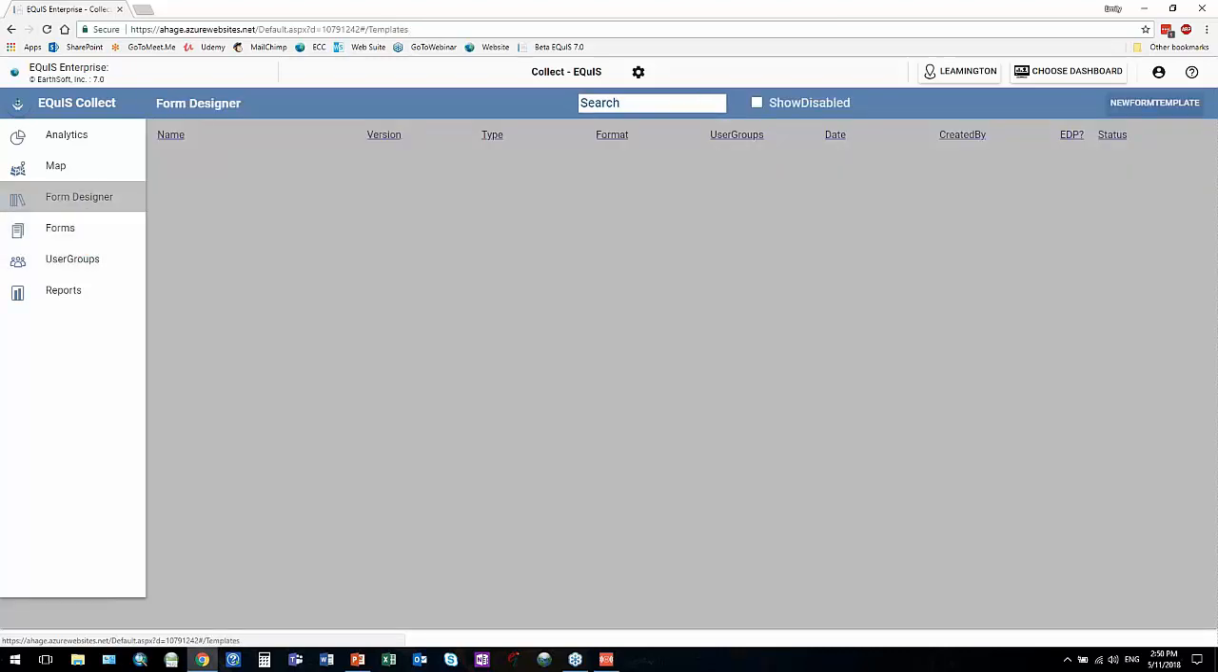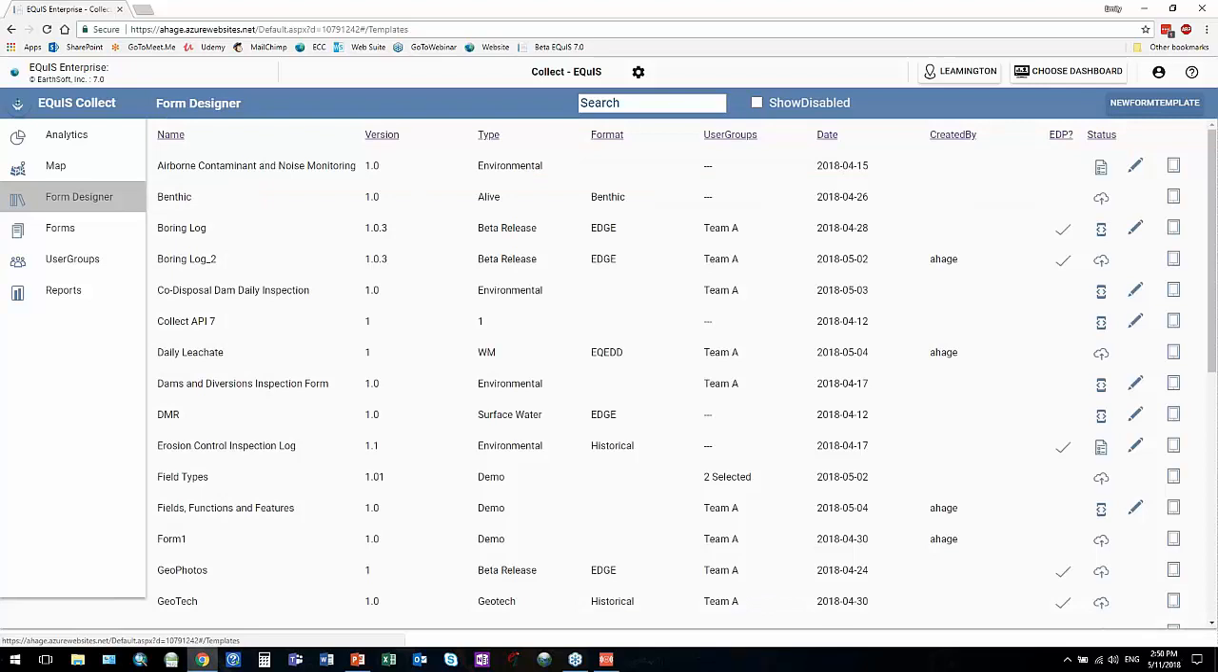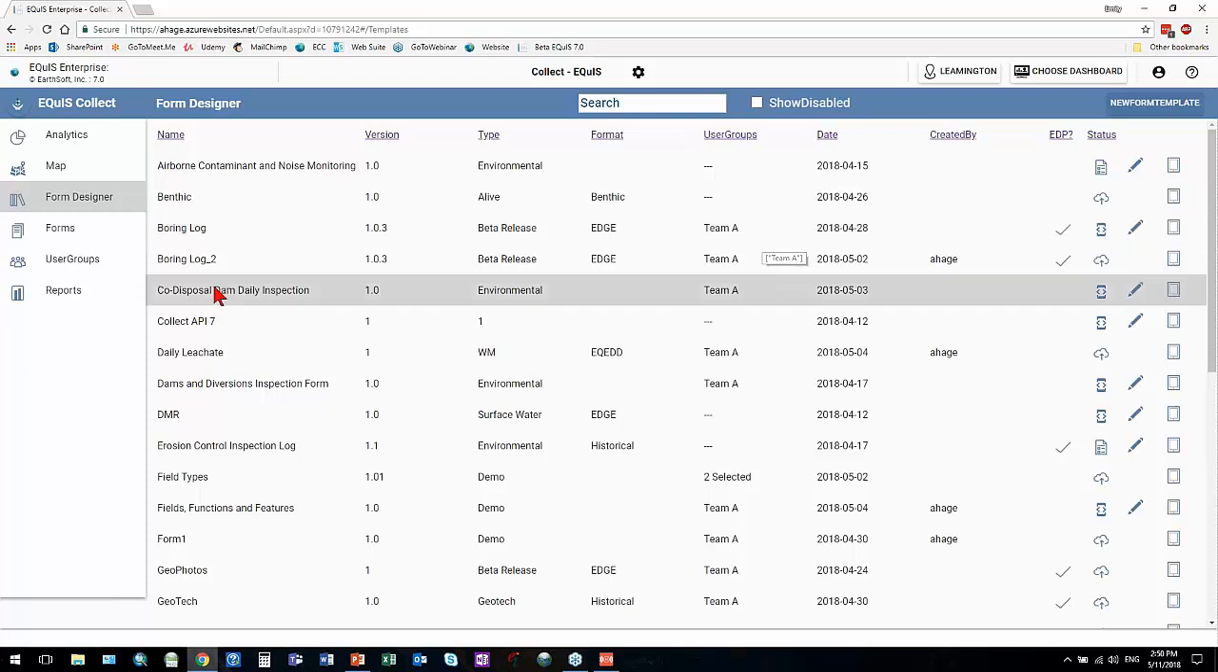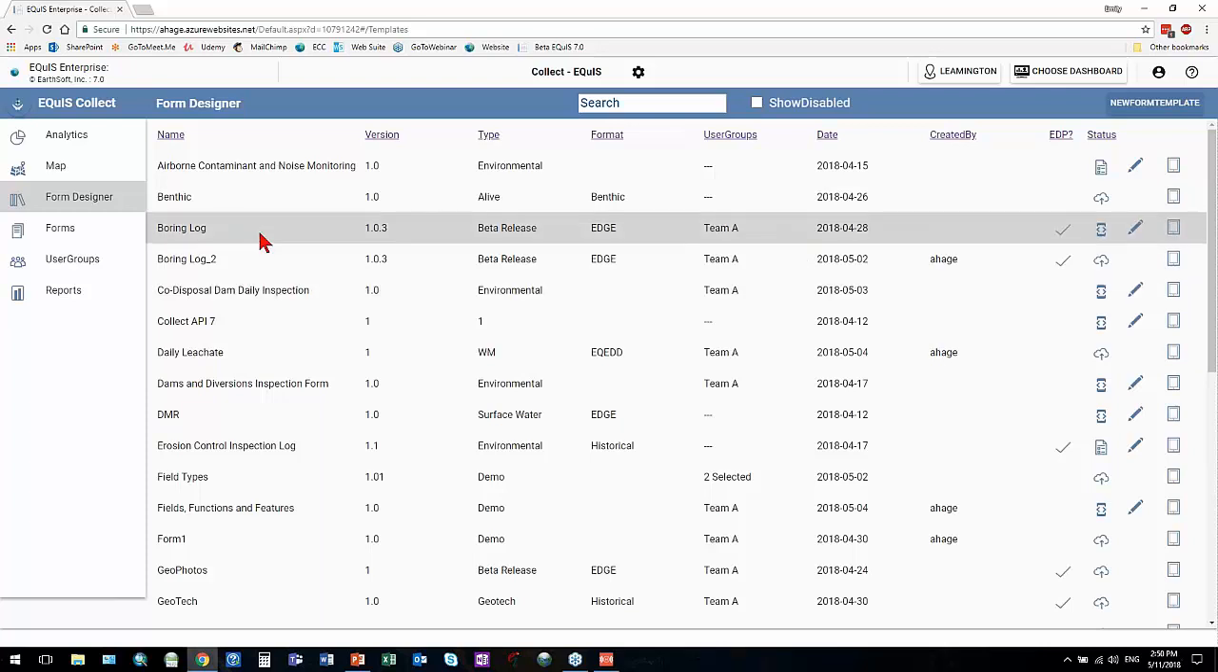And then form designer, this is where the forms actually get built. And so you can see there's a ton of forms in here already. If I wanted to create my own form or start with one of these, I certainly could. And you see that a lot of these forms in this form designer have user groups assigned to them, so team A. So for example, when we get onto my device here in just a second, you guys will see I have the boring log form template.